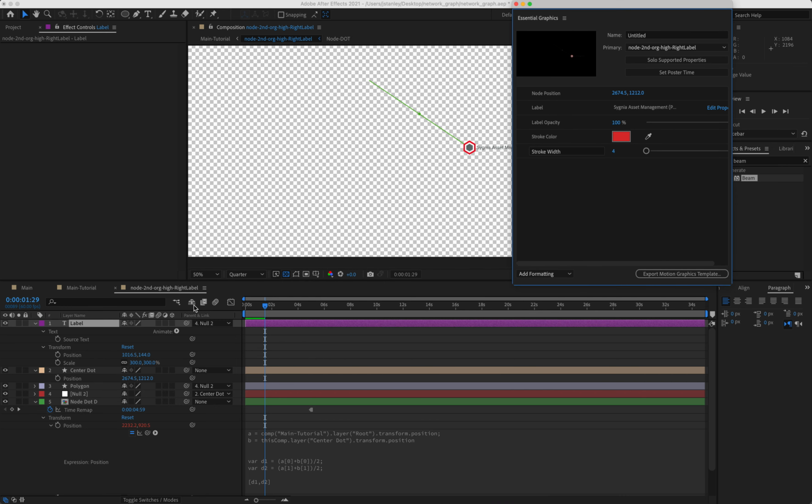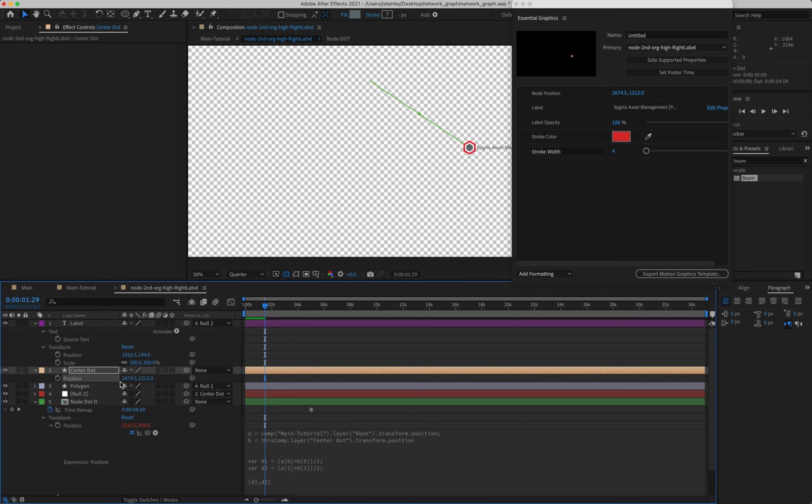And I basically have these different things, right? So I have this center dot position, and notice this number and this number are the same, right? 2, 6, 7, 4, 5, and 12, 12. So I call that node position. And then I have the label here, and I can change that. And then I have the label opacity because I have that fade in, I have the stroke color and stroke width. These are all things that I wanted to control from the main timeline.